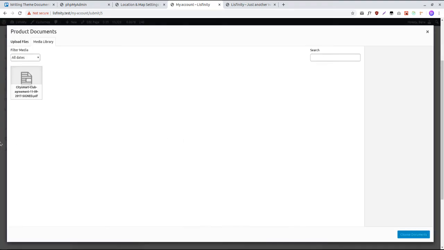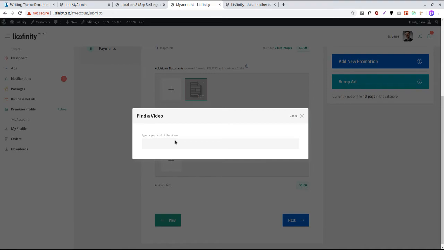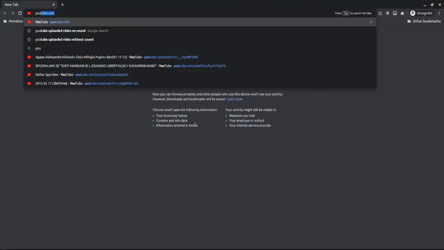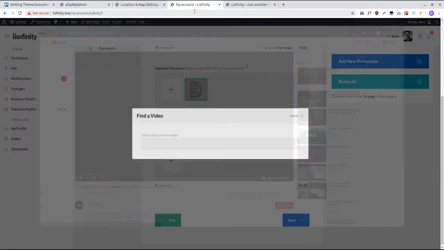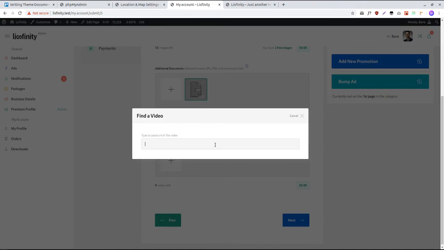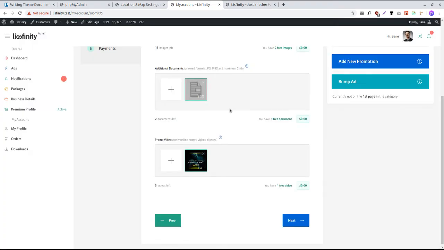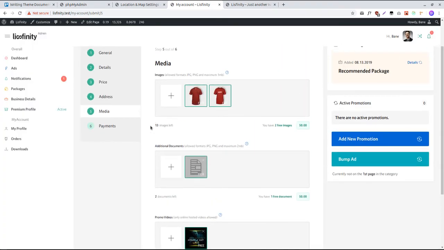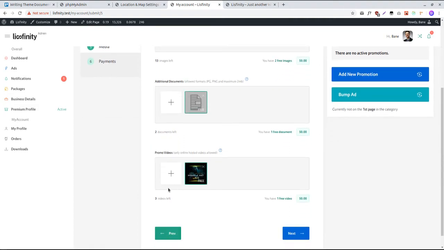Okay, we're gonna add a single document and we're gonna try and add a video from YouTube. You can add a predefined amount in the theme options. I'm gonna show you just in a minute. There is the video. As you can see, there are 13 images left, 2 documents left, 3 videos left. You can set this up in the theme options.